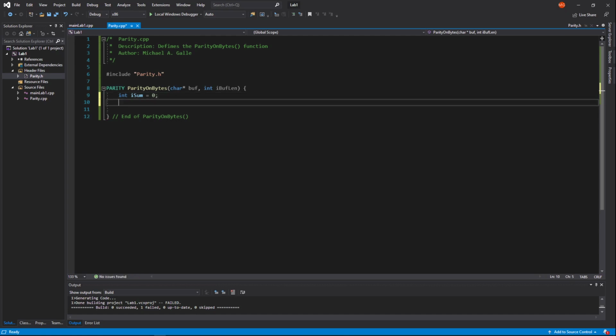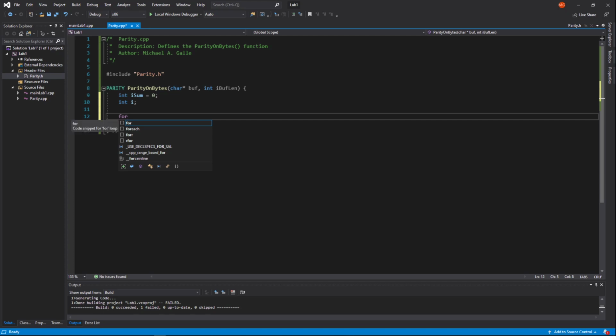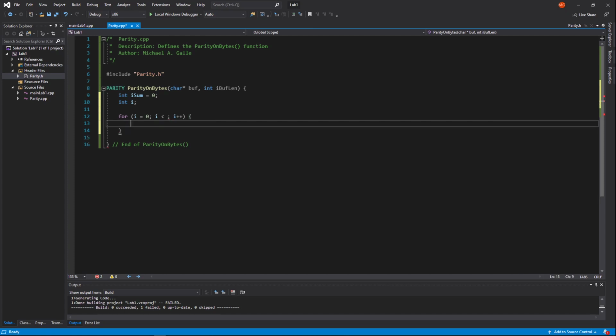Now, how are we going to count the number of ones? We need a for loop, right? So let's make another integer called i, and that's going to be our loop counter. Whenever you write a for loop, you have i equals 0, and then i is less than some number. We don't know what that is. And then we say usually i plus plus or plus plus i, depending on if we want to increment first or increment later.